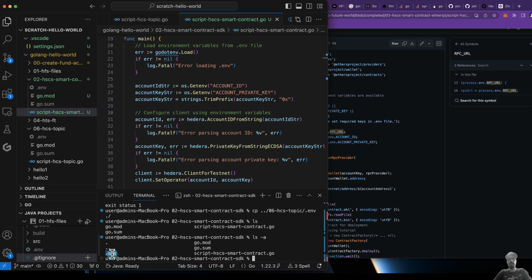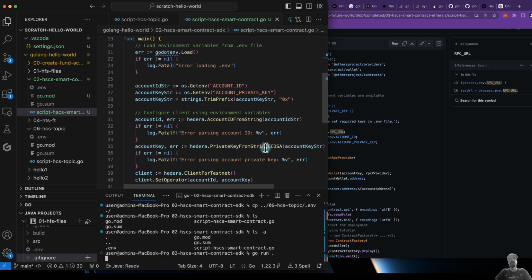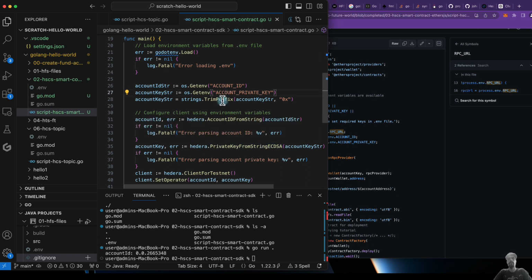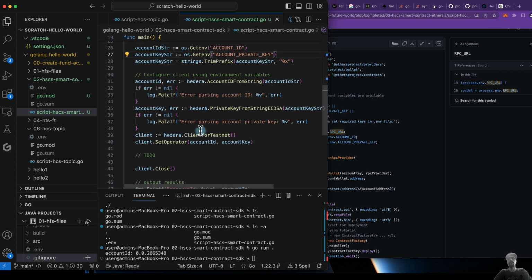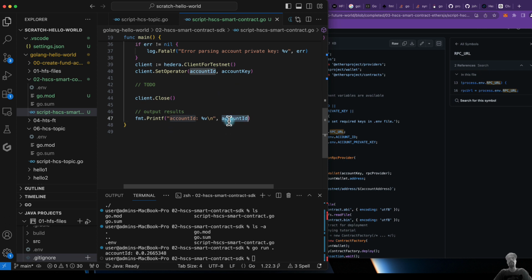Right, and so now we've got a .env file here. And we run it. Okay, so it gets up until this point, which is great. Now we're ready to do the translation.